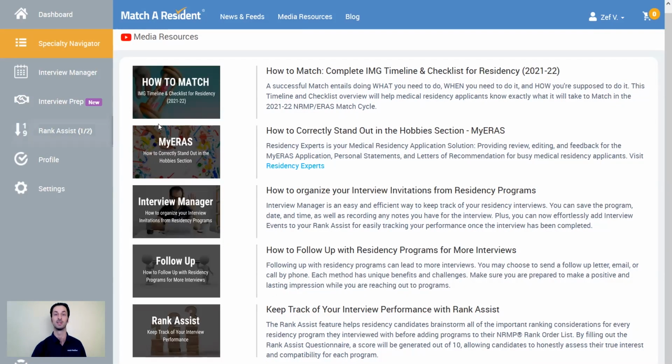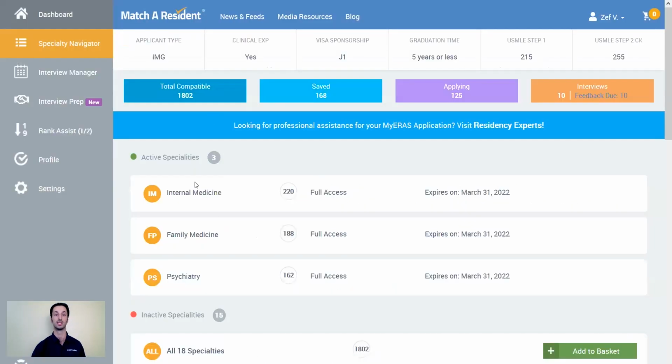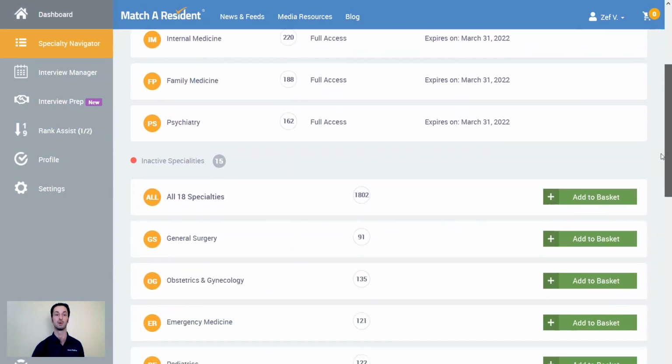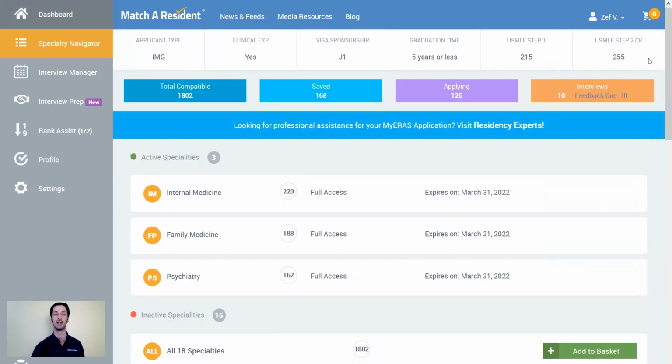All right, everybody, that about wraps it up for Match a Resident 3.0. Of course, we have other key tools and resources that we've been developing over the years, including the interview manager, as well as Rank Assist. New in the last year is Interview Prep, which has been amazingly successful. Plus, of course, your dashboard where you can see how many programs that you're compatible with across all 18 of the most IMG-friendly specialties. All right, everybody, I hope that was helpful. Please do check out Match a Resident 3.0, the new updated user interface, as well as the additional information, features, and tools that we've added there for you.